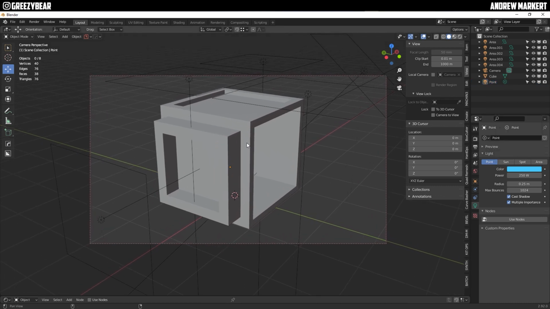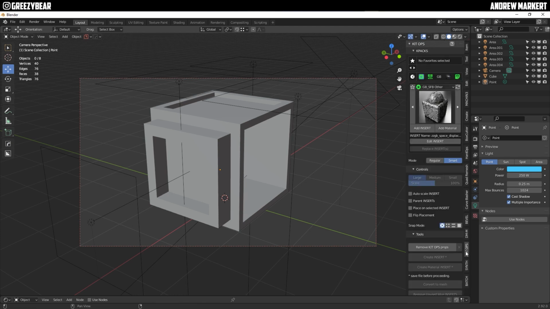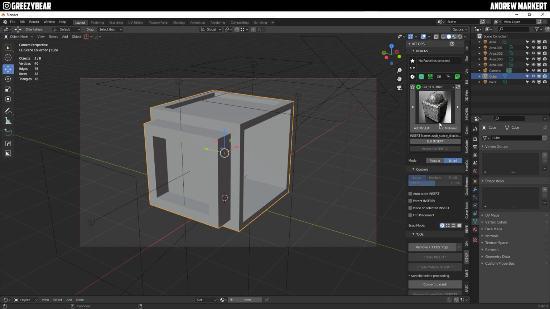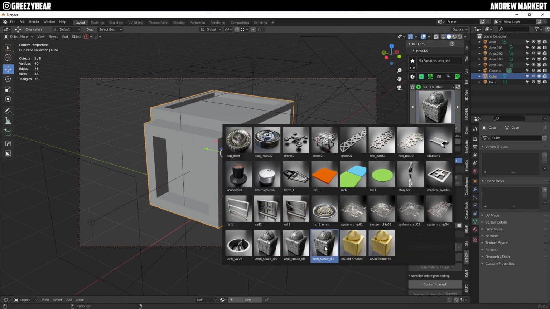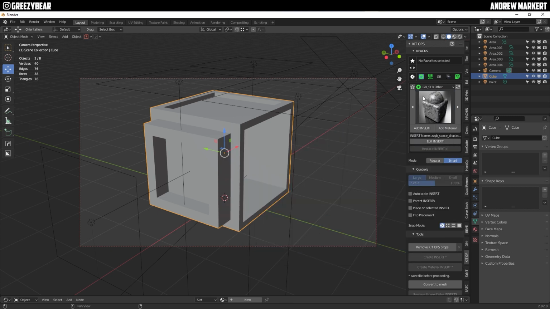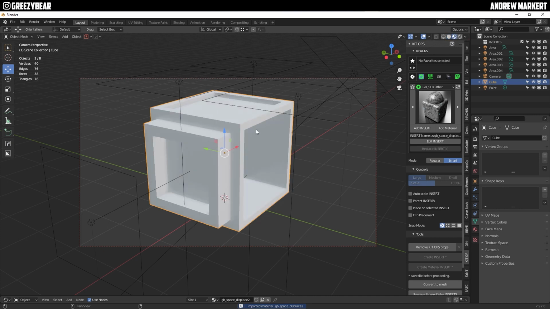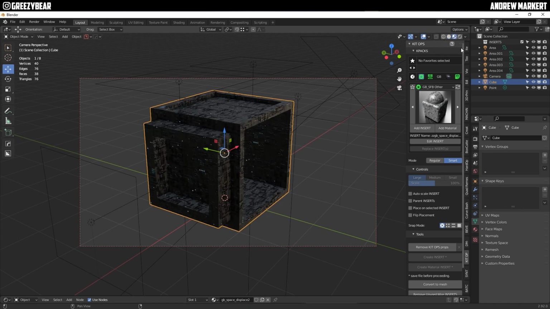So next I'm going to go to Kit Ops. I'm going to go to my material, click on the cube, and select the material. I have the three displacements here. I'm going to use this blue one for this demonstration. Then I'm just going to hit Add Material to the cube, and then you can go into dev mode and take a look at it, and it looks pretty cool.